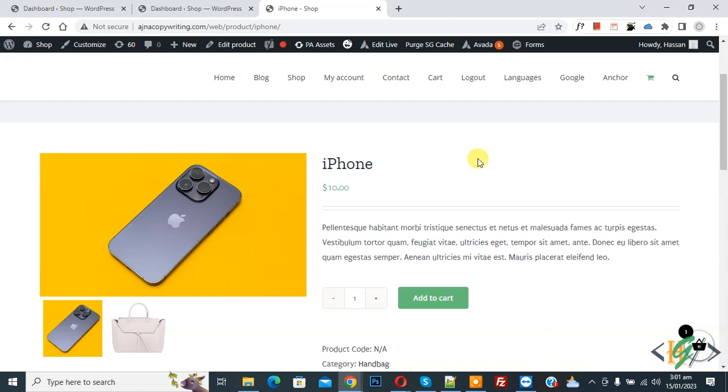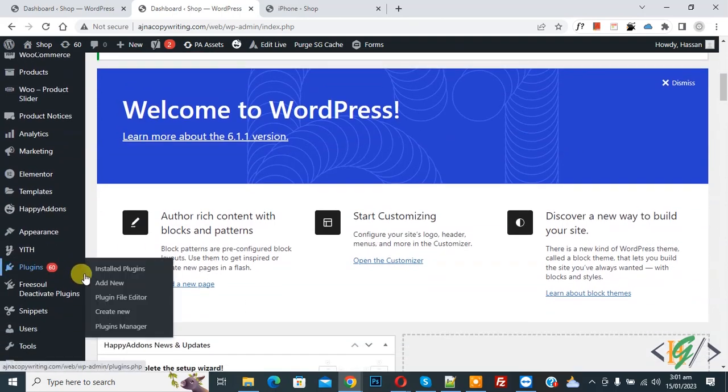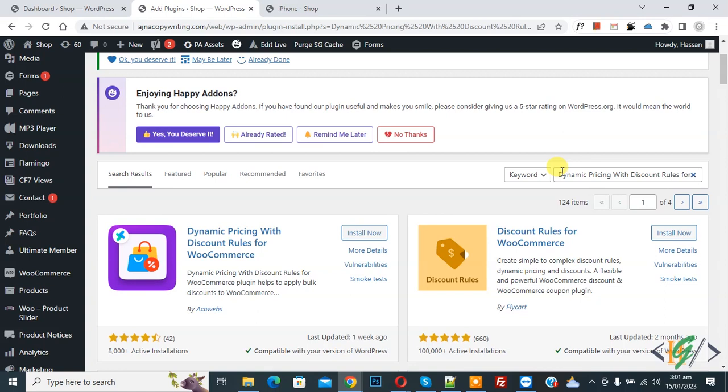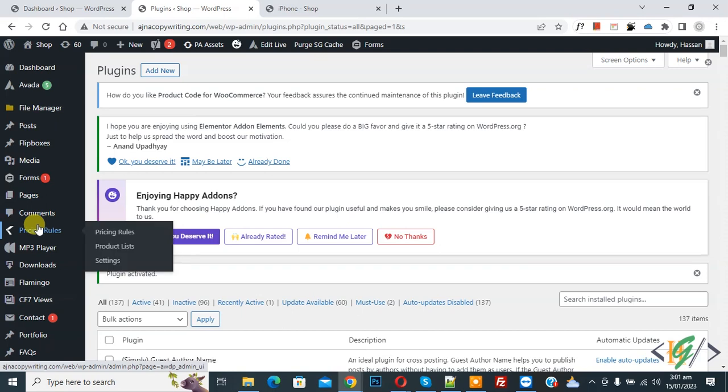So we are going to install a plugin. Go to the dashboard, scroll down on the left side, and you see Plugins. Click on Add New. Then in the search plugin box, write Dynamic Pricing with Discount Rules for WooCommerce. This is the plugin we will use. Click on Install Now, then click on Activate. Now the plugin is activated. On the left side you see Pricing Rule.